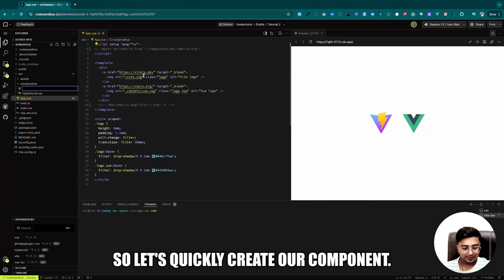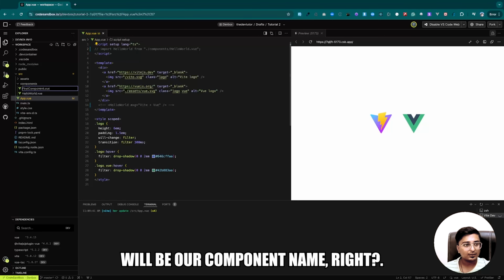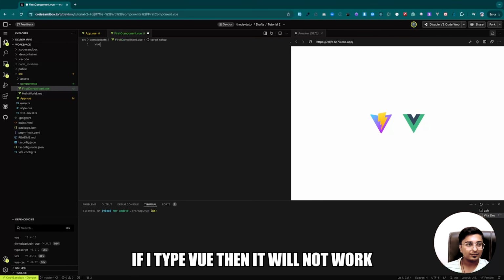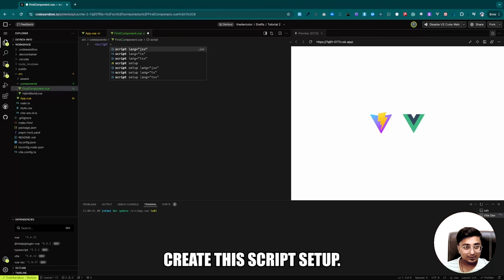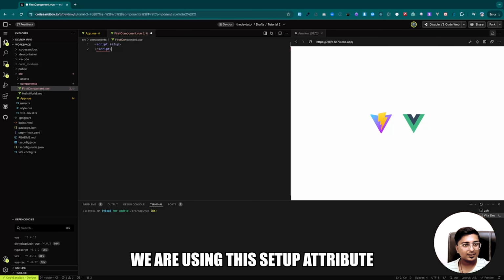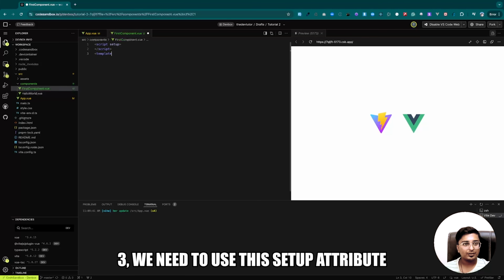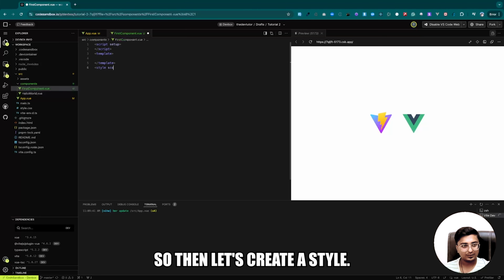So let's quickly create a component. First, FirstComponent will be our component name, right? If I just create this component and type Vue, then it will not work because Volar is not installed in Code Sandbox. So let me quickly create this script setup and then end script. We are using this setup attribute because we are using Vue 3, right? In Vue 3 we need to use this setup attribute to access the Vue.js composition API. Then let's create a style.